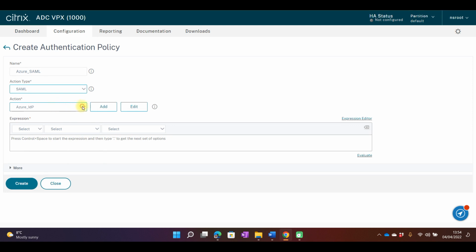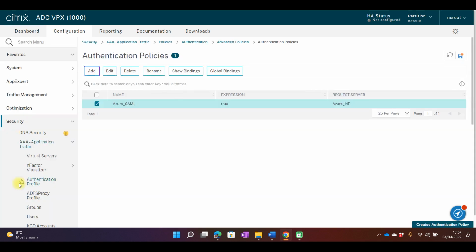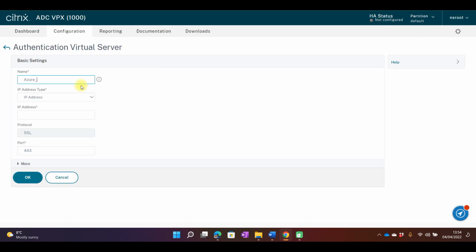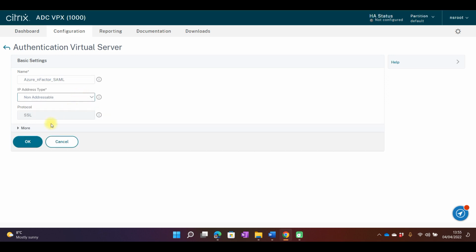Change the action type to SAML. Then in the action, select the SAML server that we created in the previous step. In the expression field, enter true and then press create. Then go to virtual servers, still under AAA application traffic. Click the Add button, enter a name again. Set the IP address type to non-addressable and then press OK.